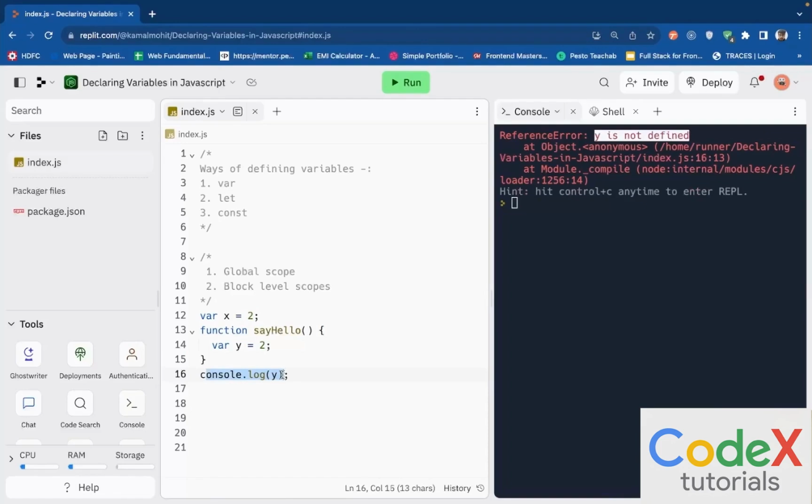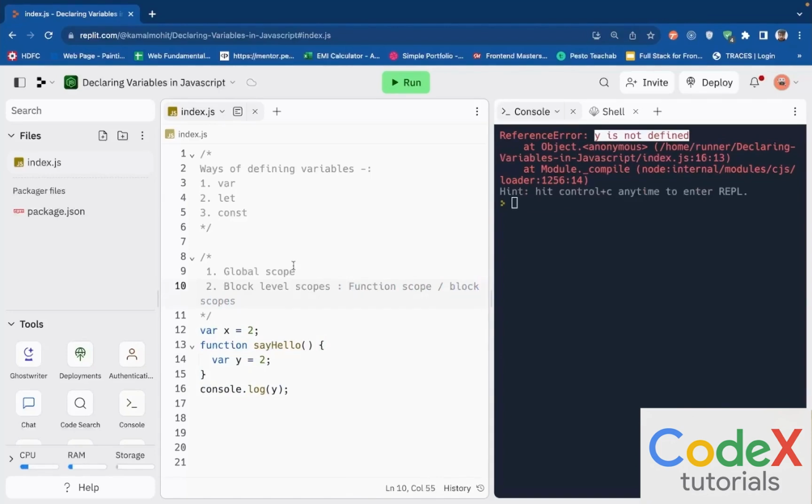That means I'm trying to search for y inside of global scope, but y is present in this block level scope, which is also called a function scope. So block level scopes have different segregations. We have a function scope and we have a normal block scope. We will see what block scopes are later, but collectively both of them are known as block level scopes. So this is all there is to scoping.